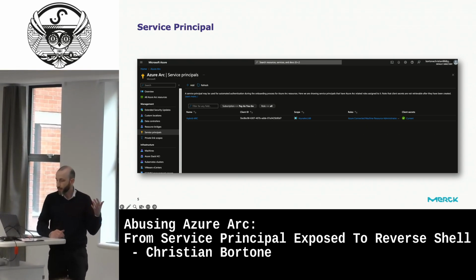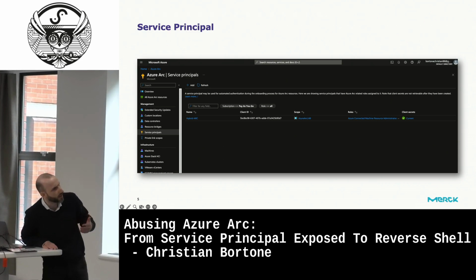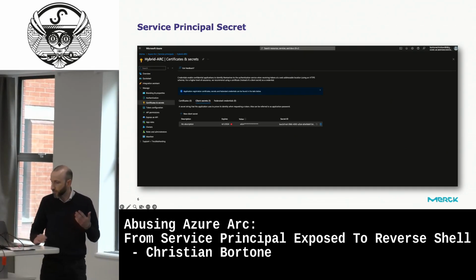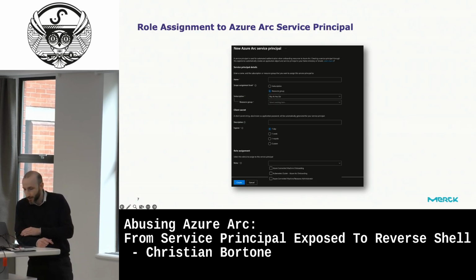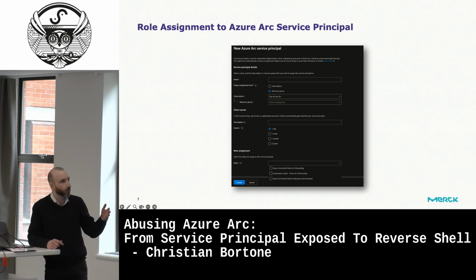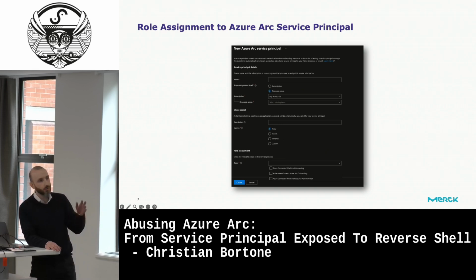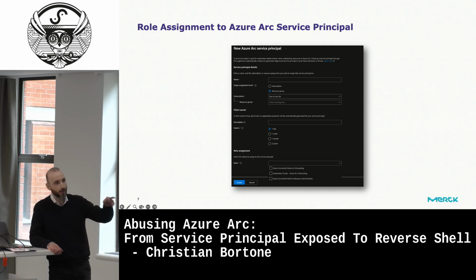In my case, this is my service principal. It should be hybrid Arc. And of course, you need to create a secret, right? Don't try to use my secret because it expired, but yes, you need to create your own secrets. After you do that, Microsoft suggests three roles. The first one is for onboarding, the second one is for Kubernetes, and the third is for administrator tasks, right? In my case, let's assume that we give the user the first role and the last one, so we can onboard new machines and we can control Azure Arc.